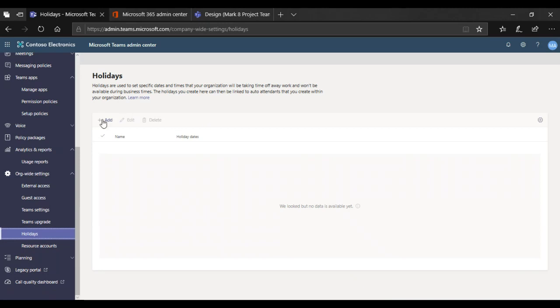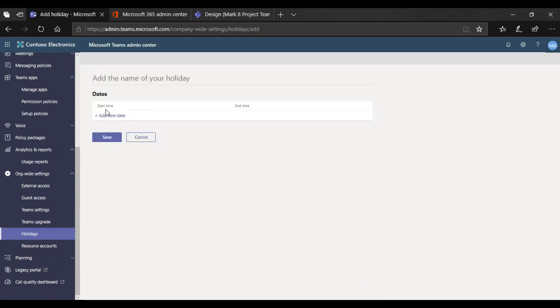So if I go here and add, I can add a public holiday in, the date and the end time, meaning that when I put this in and that comes to that day, our users are notified that they're not actually working today and they can turn off Teams. So that's the admin panel for Teams.